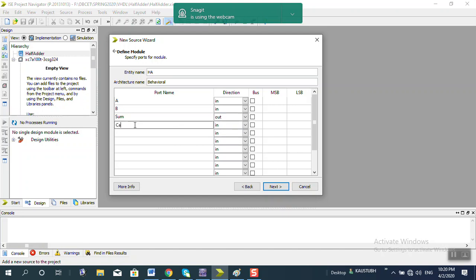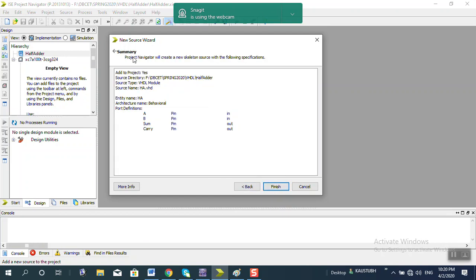Similarly, another one is carry. This is also out. So that's all. That entity is being declared. So just click on next. It will show you the summary, whatever you have specified. If it is fine, then click finish.